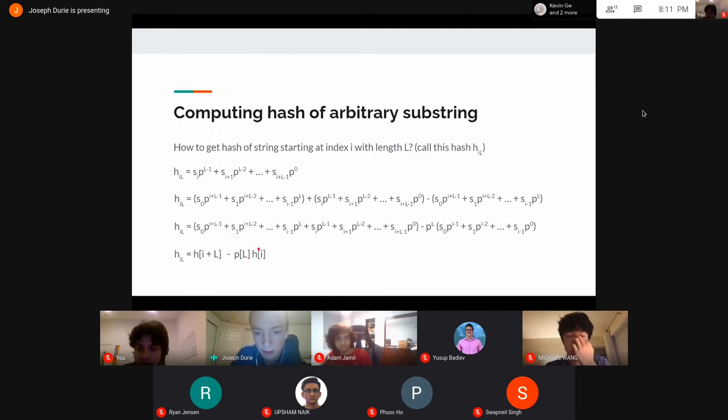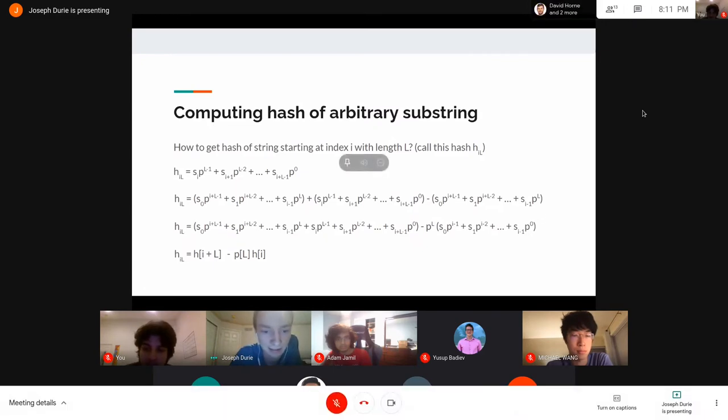Does anyone have any questions about how this works? Yeah, so this is how you do the computations without needing inverses. It's very nice. This is really cool. Did you come up with this? No. This was in a Codeforces blog.